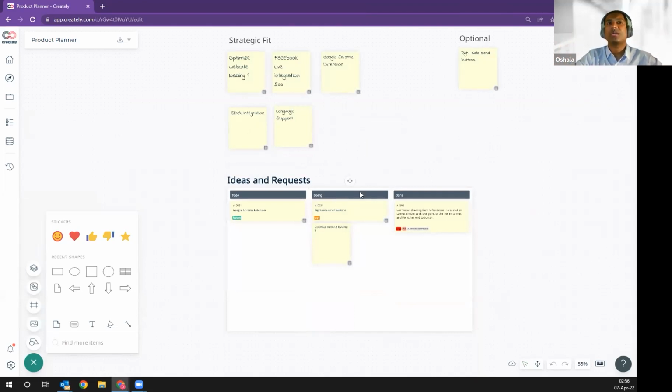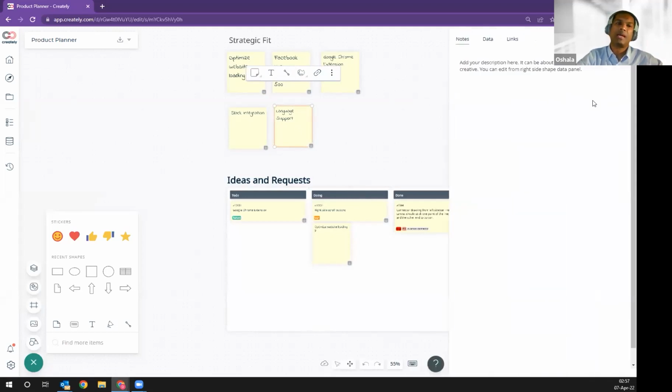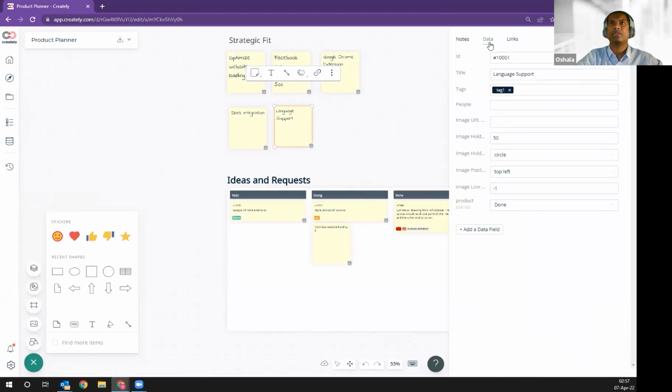So I'm going to show 2 things. One of them is something that we recently added, which is around embedding data attributes to these values. Any object that you have in Creately can have data that is connected to them. Some of them are default fields, some of them get added depending on where you use it. Let me talk you through that real quick.